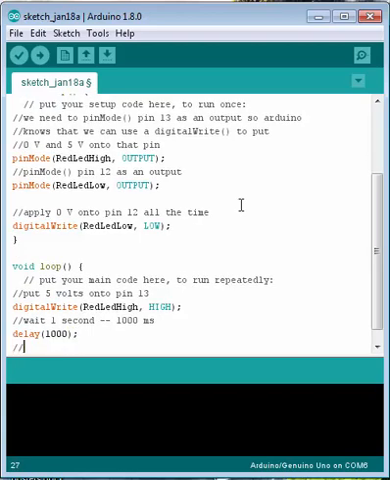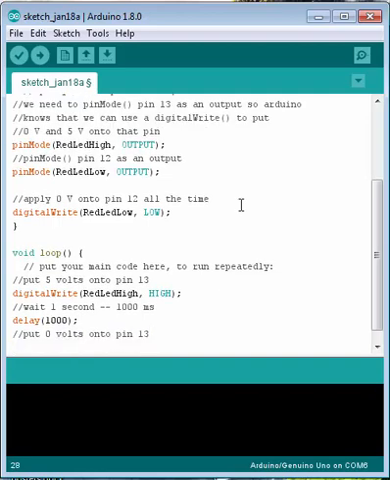Now we are going to put 0 volts onto pin 13. We do that by using a digitalWrite and telling the digitalWrite function that we're going to again use the redLEDHigh pin. This time we are going to use a low.